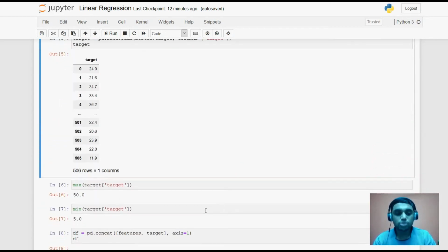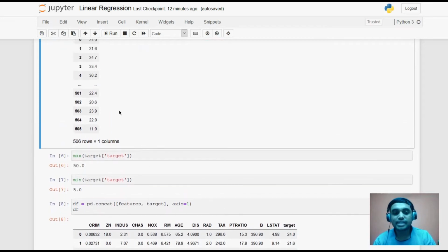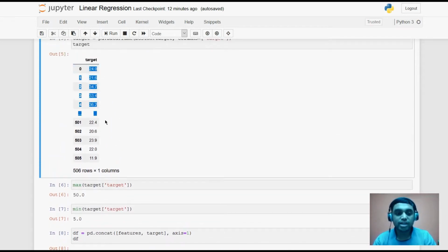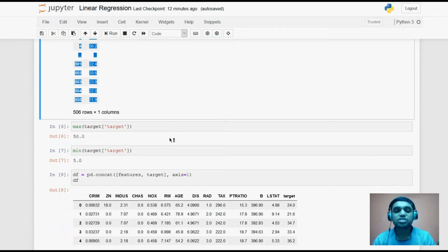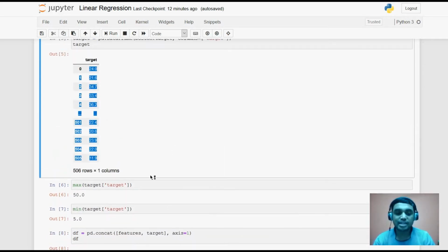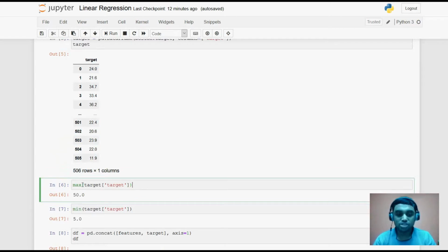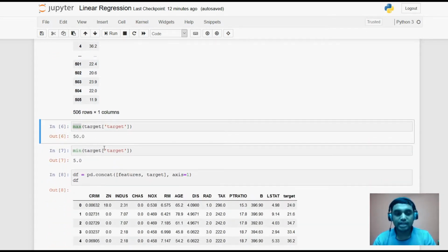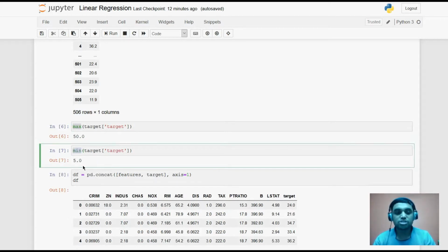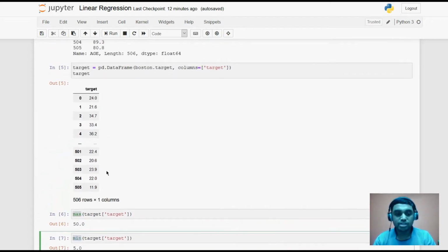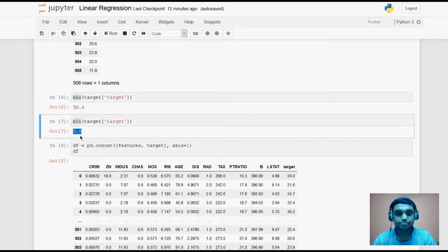Now next I want to find what is the maximum value in these 506 different values. I want to find out which is the maximum value of the target dataset. So I'm using a max function over here as you can see. When I run this, I get 50. The value 50 in this particular dataset is the highest value for target. Next, I want to find the minimum value. So I'm using the min function, which gives me the minimum value in this particular dataset, which is 5.